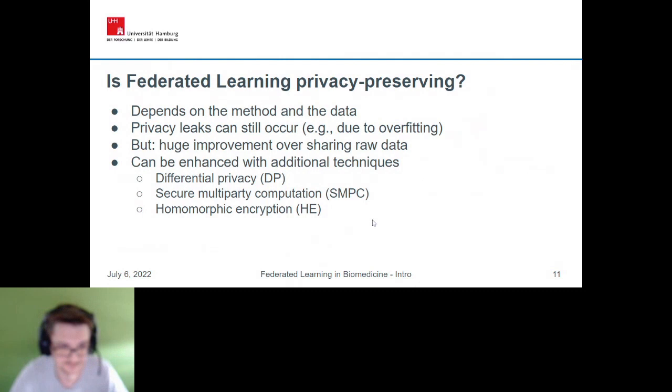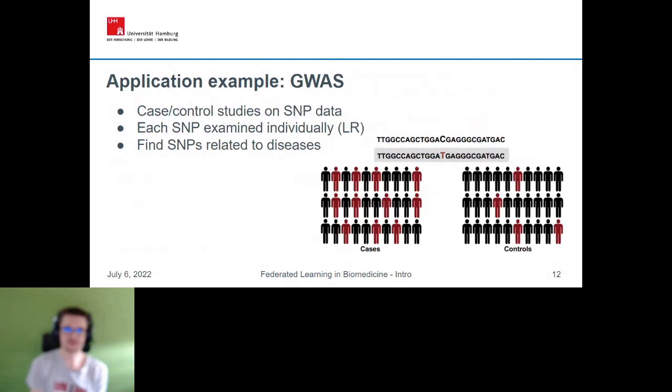Now let's have a quick look at an actual application example from biomedicine. GWAS stands for genome-wide association studies, where we try to find SNPs, so parts of the genome basically, that somehow affect whether someone will have a certain disease or not. So can we find some correlation there? In GWAS, what we do is we examine each SNP individually and perform basically a logistic regression, for example. And then we can find SNPs that are related to a disease.